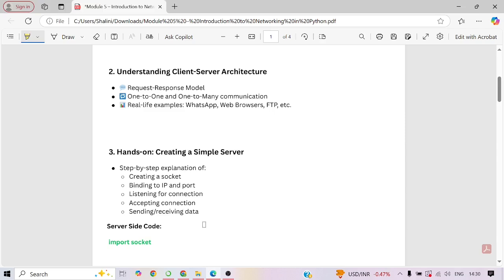After creating the socket, the server needs to bind itself to a particular IP address and port number. Think of it like setting an address and door number for your office so clients know where to visit. We do this using the .bind method. Usually for testing we use localhost and any available port, like 12345, just for example. After binding, we use .listen to start waiting for incoming connections. This does not accept a connection yet. It just tells the operating system I am ready to accept connections.